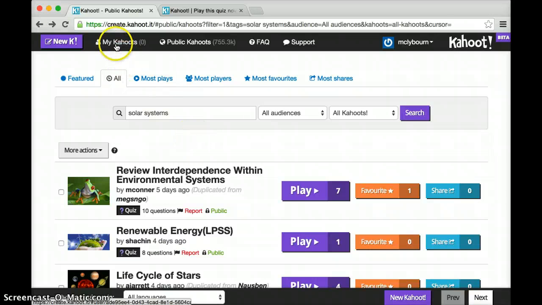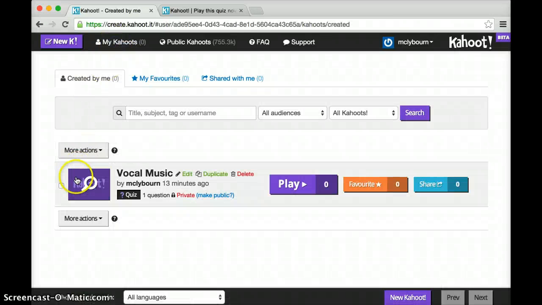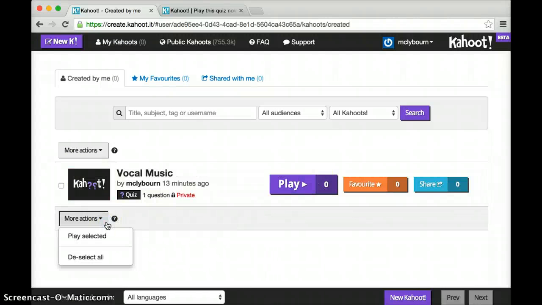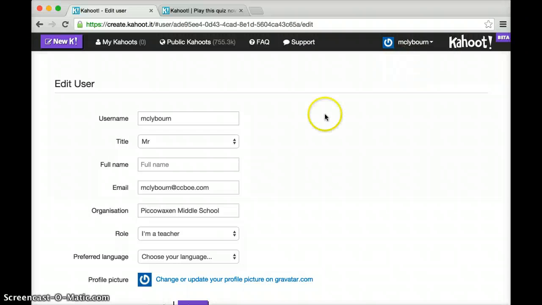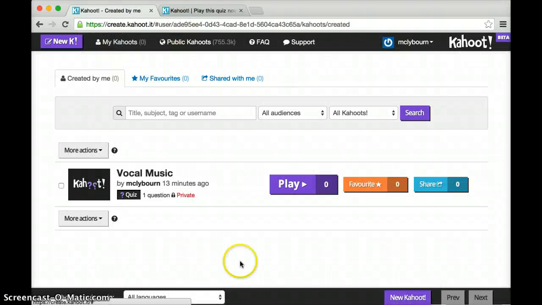Finally, if you want to go back into your Kahoots, you just click on that. You can edit it at any point in time. You can go to play selected, delete selected. You can go back up to your name, go to my profile, look for all your stuff. It's really, really simple and really easy.